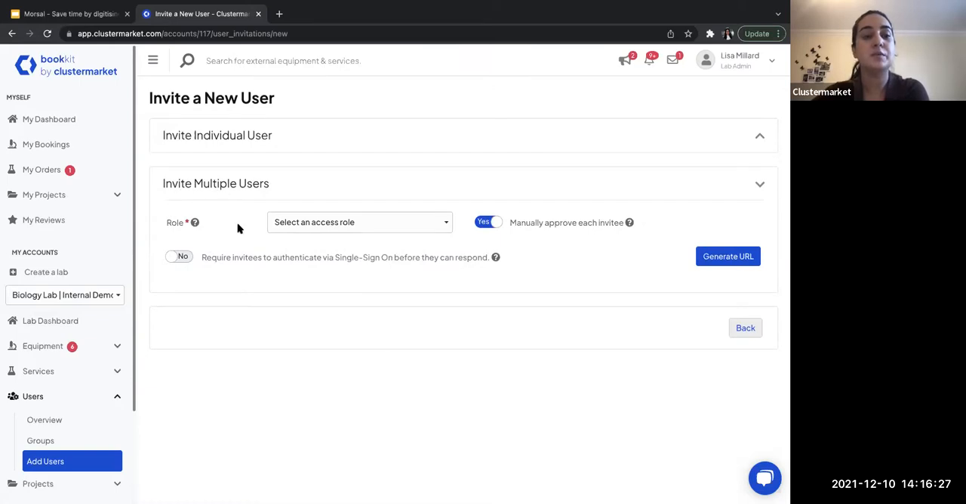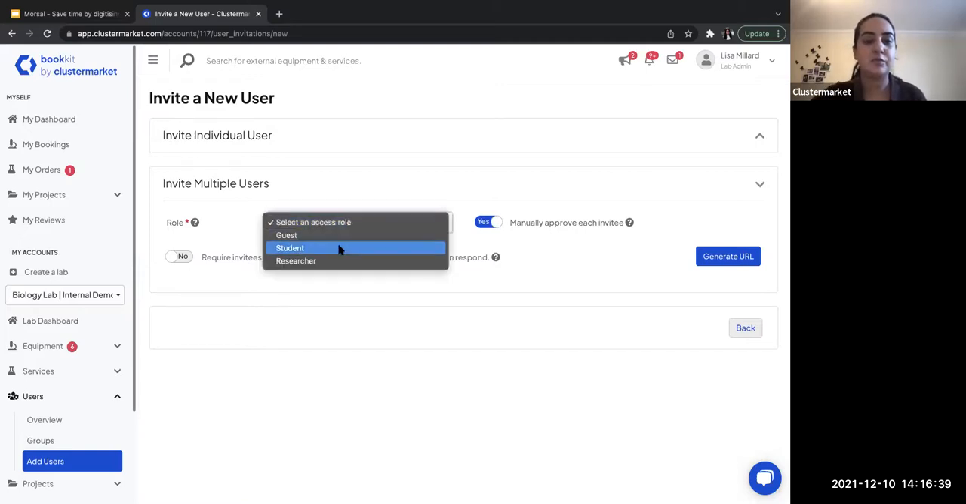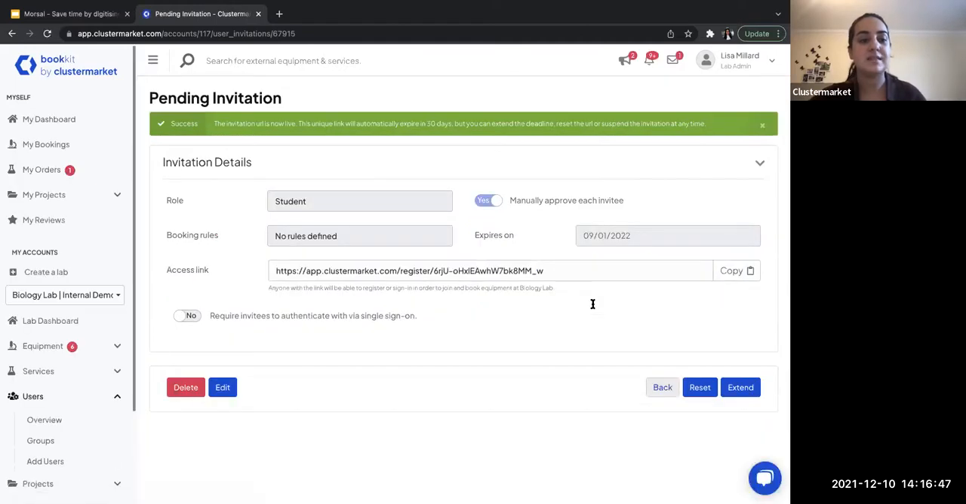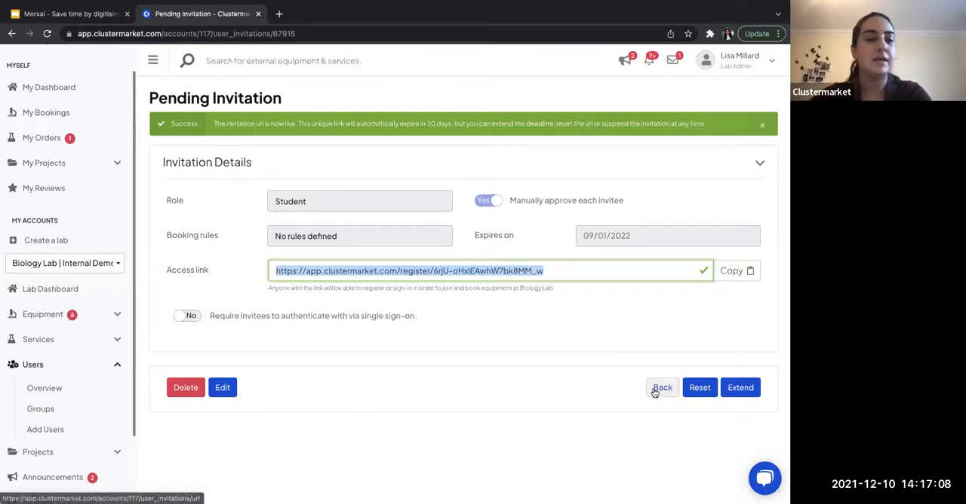You can also invite multiple users at the same time. This is also a very easy feature where you can easily bulk invite multiple users. You simply have to select the role first. Let's say I would like to invite a group of students to my lab account. You just click on generate URL. It creates an access link, an invitation link, which you can copy and share with the users. Once you have done that, everyone who will click on the link, they will be part of your lab account. So that's how you easily can invite a bulk of people to your account. You can always remove users.